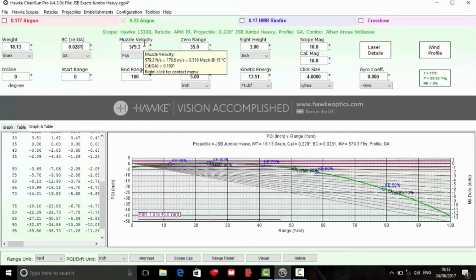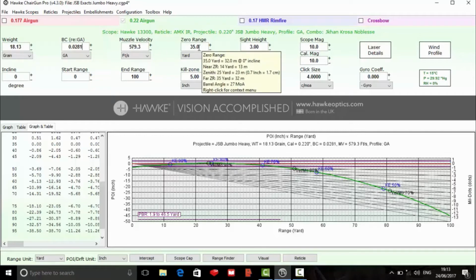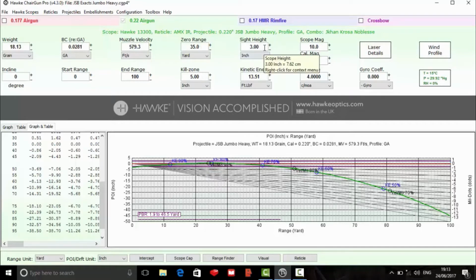The next box is your muzzle velocity. You would enter your muzzle velocity in that box if you have chronoed your rifle. You would then add your zero range, whatever you have zeroed your rifle at. I have zeroed mine at 35 yards. And then the next box is your sight height. The sight height of mine from my rifle is 3 inches.